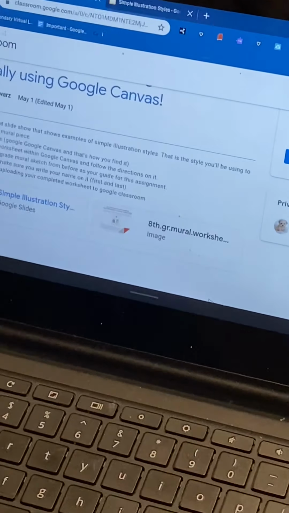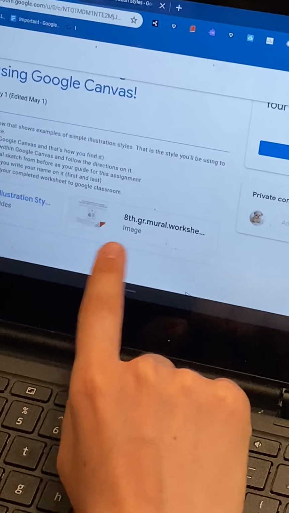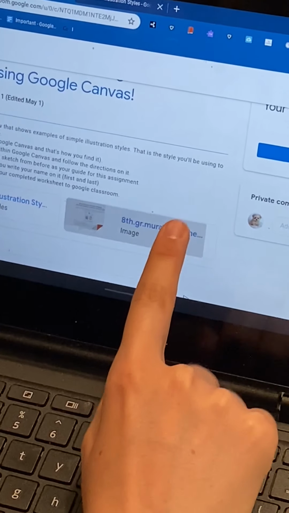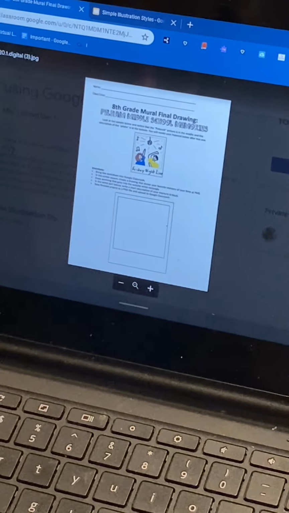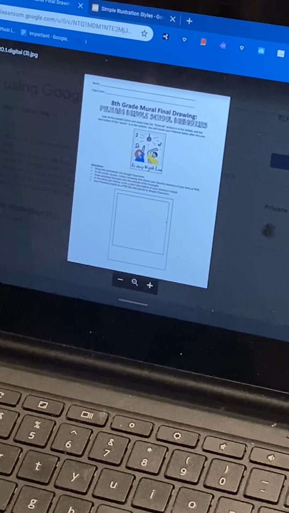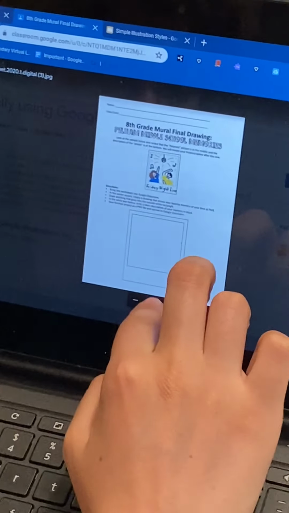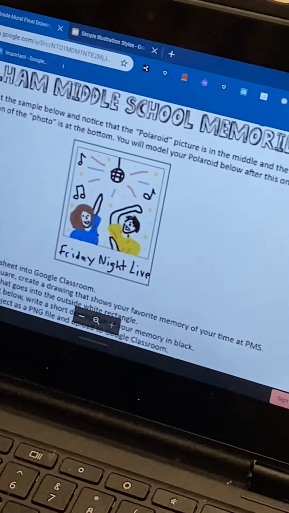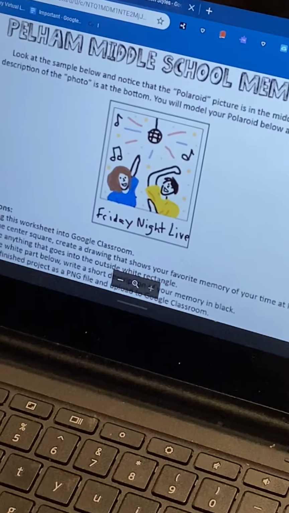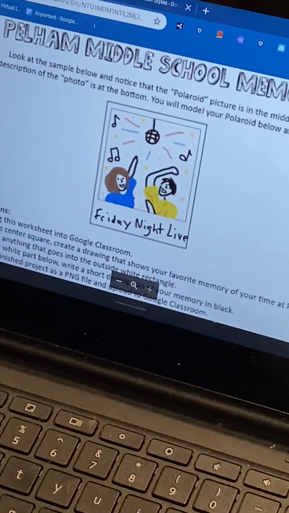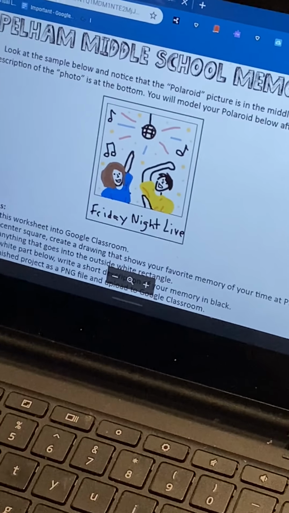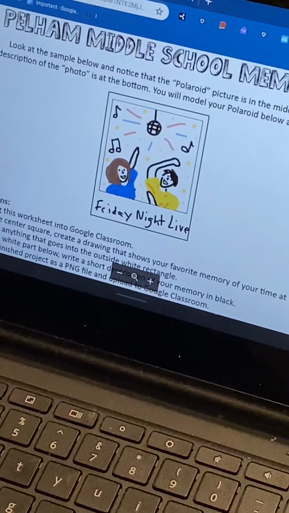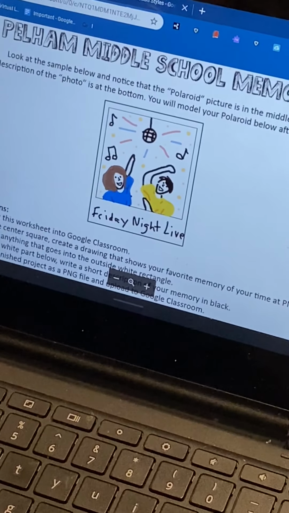When you go back to the assignment, you're going to see another attachment that says 8th grade mural worksheet, and you're going to click on it. You're going to see at the top that I actually have created an example of an 8th grade mural piece that is a favorite memory of mine from Pella Middle School. That's what we're doing for this mural. It's called Pella Middle School Memories, and this one depicts a night at Friday Night Live with two kids dancing underneath a disco ball.